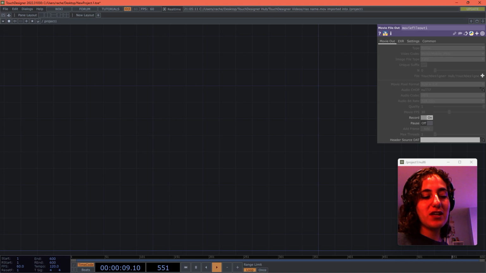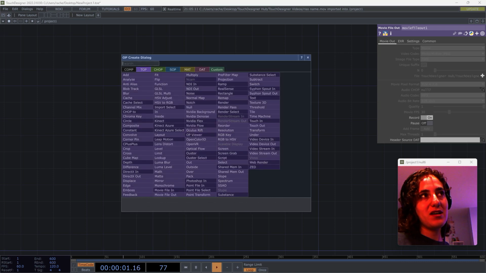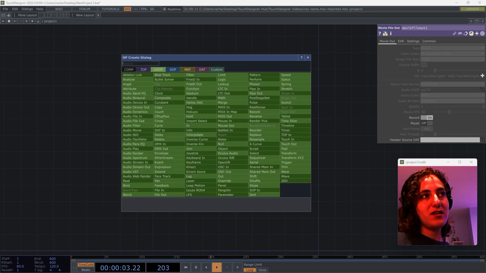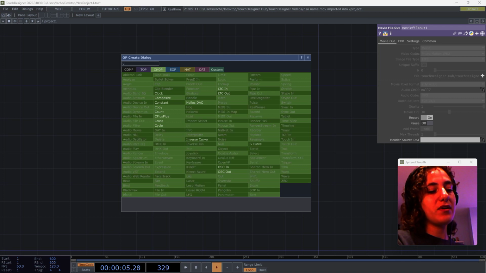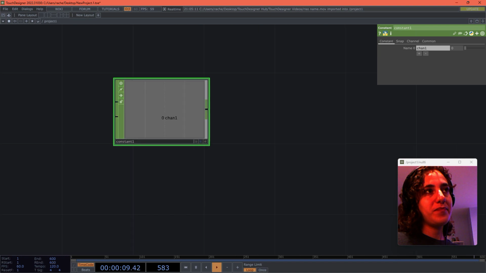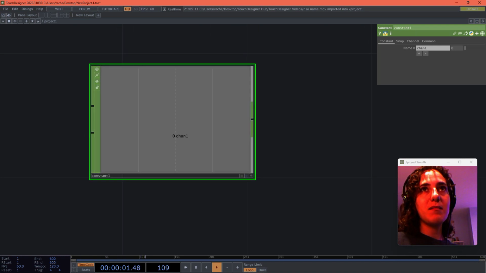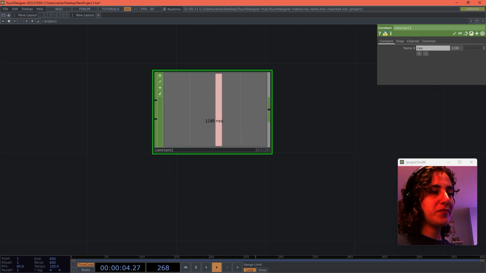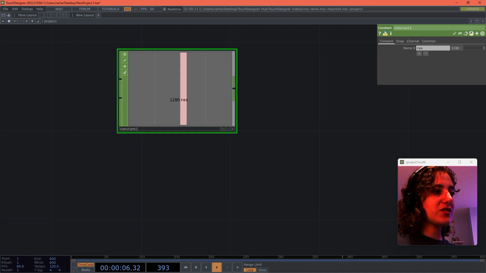Okay, so the first thing you're going to do is hit Tab, and you want a constant. So I'm going to type in constant. Okay, I'm going to set the resolution just so we don't have to keep doing it. So res, and I'm going to make it, I don't know, 1280. Cool. So we have our resolution.